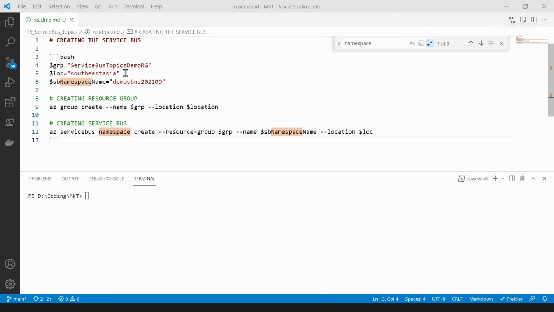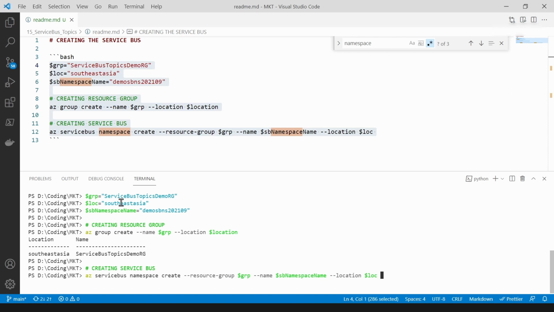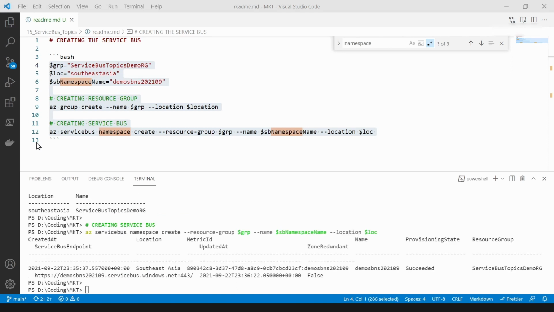The first thing that we're going to do is create the resources that we need on Azure. I have prepared a small script for it. First, we're going to create the resource group and then the service bus namespace. So I'm going to copy this one and paste it in my PowerShell window. Alright, I have the resources ready.